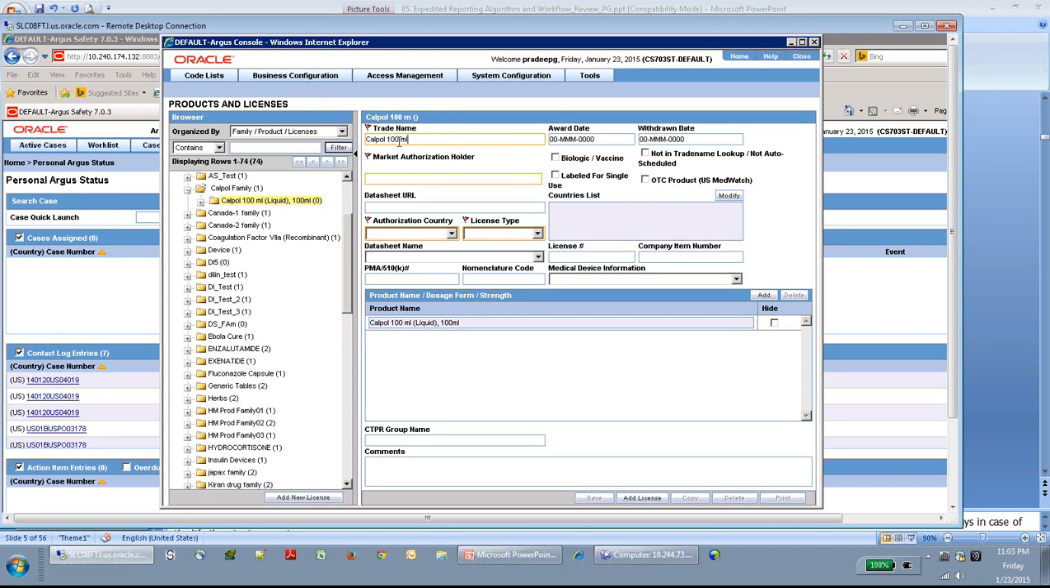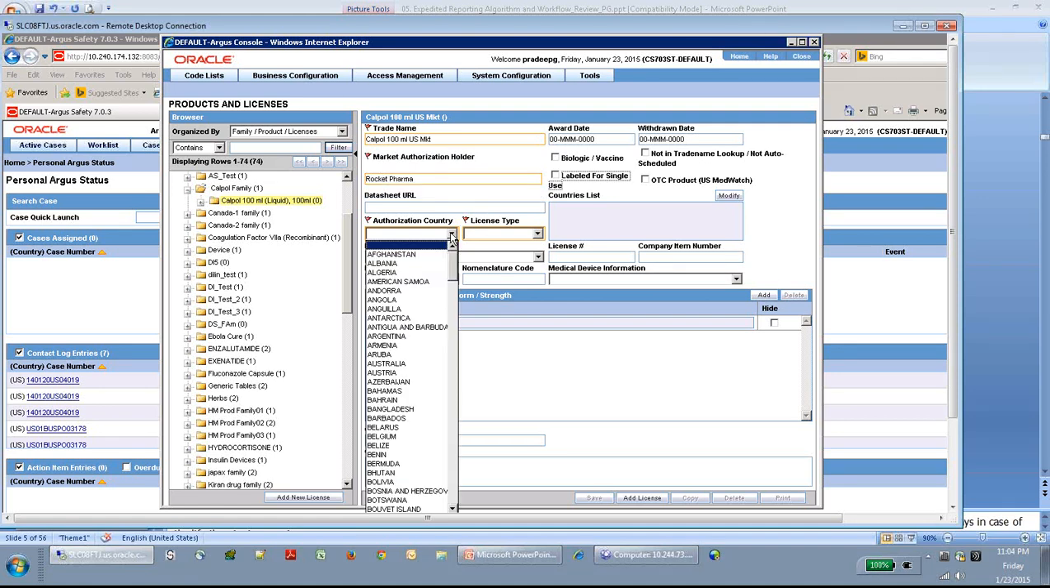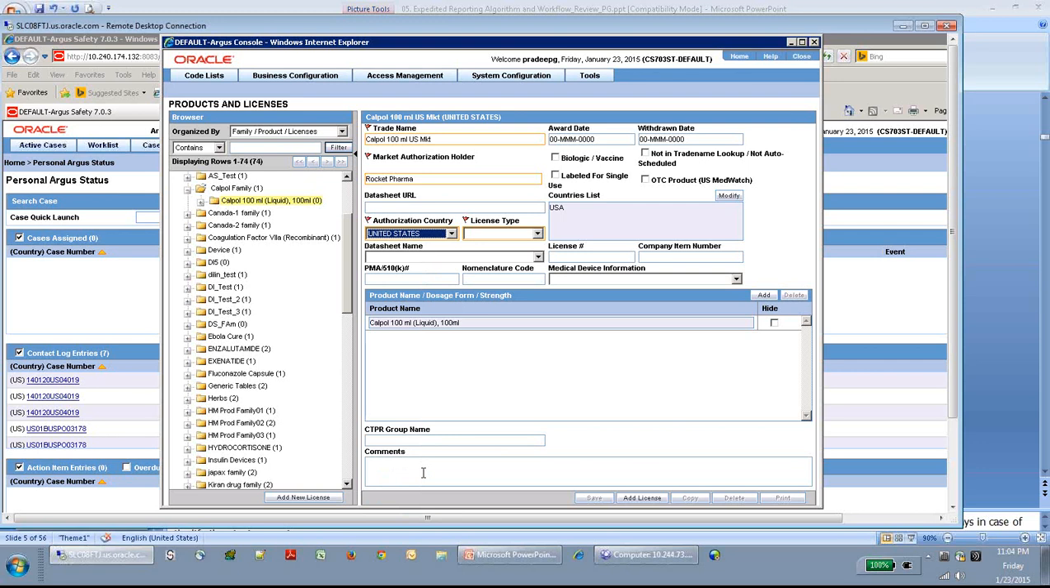What is the market authorization holder? Who is the manufacturer? Rocket Pharma is the manufacturer. Then authorization country. Who has authorized us to sell this product in the US? So we are going to say United States. So the United States has authorized Rocket Pharma to sell the product. And what kind of license have they acquired? Rocket Pharma has acquired a marketed drug license.